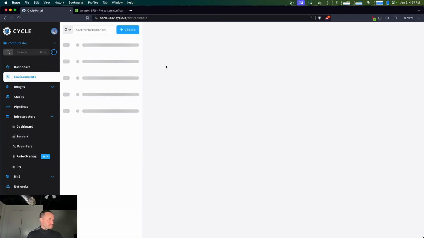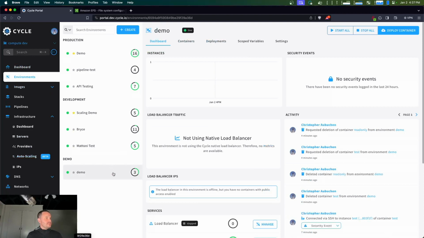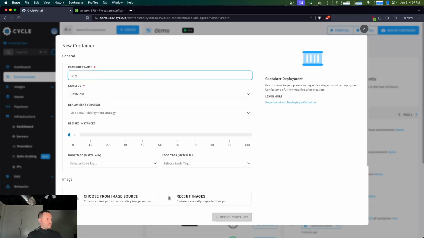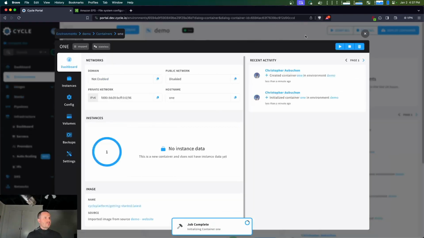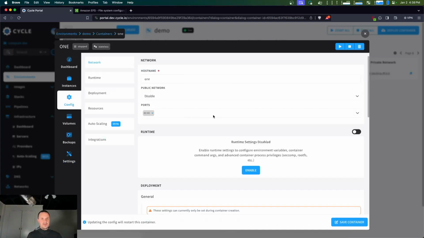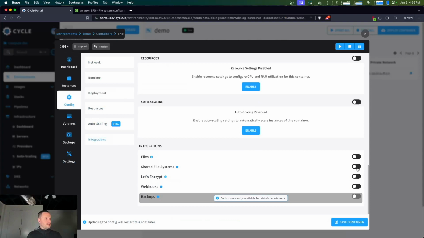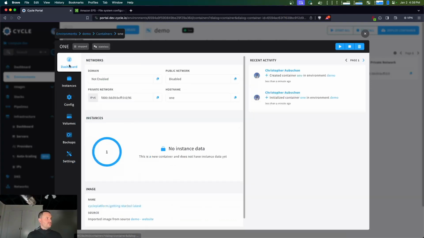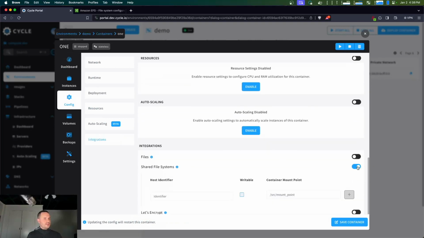Moving on, I have this demo cluster, demo environment. We can deploy a container, call this one 1, and we'll just use this basic getting started image and deploy. Let's go into config. The part of setup here that we need is under integrations. So from the dashboard to config, to integrations, shared file system.